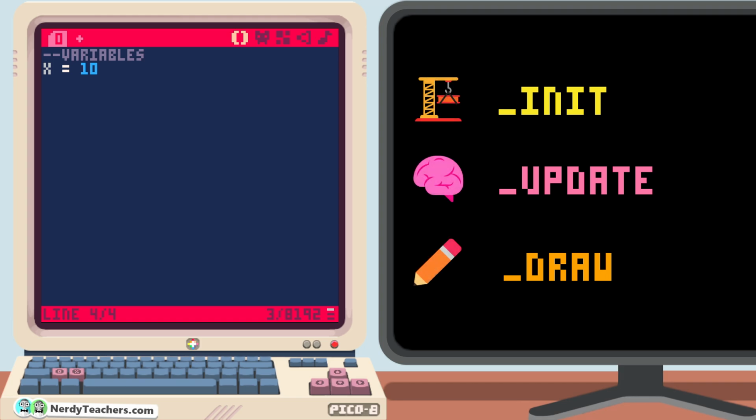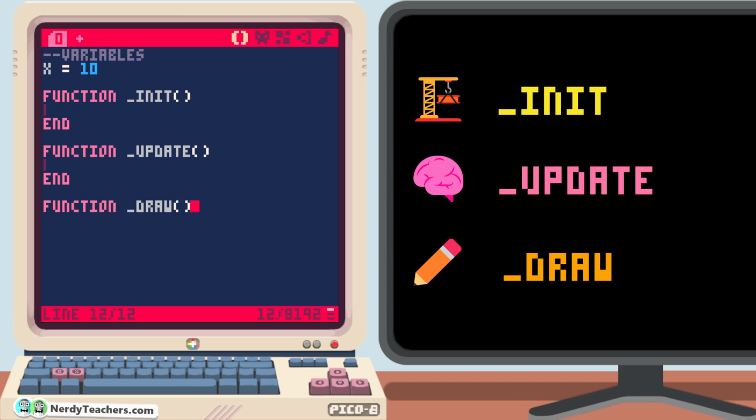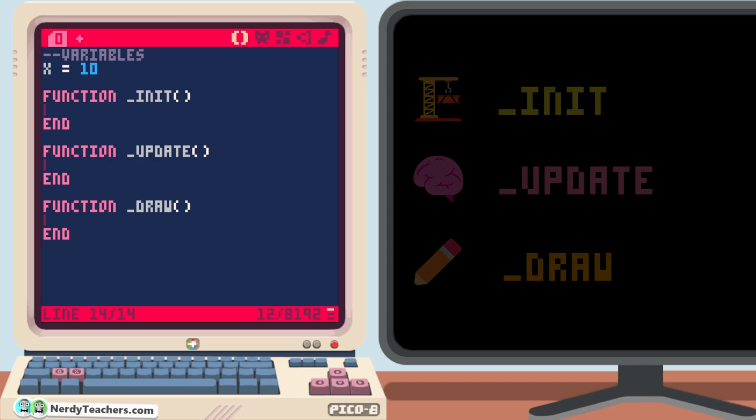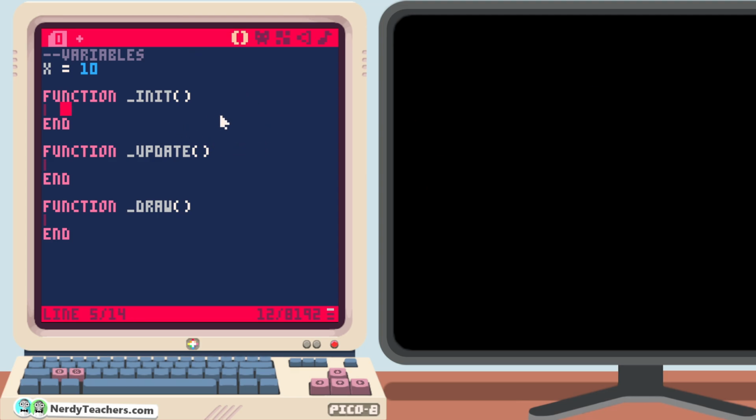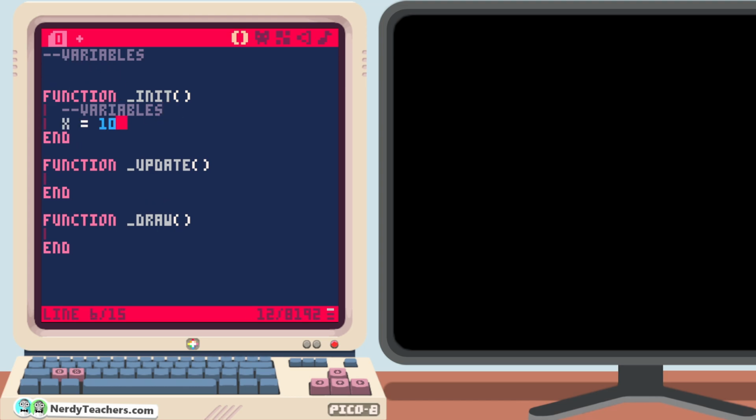then update, then draw. So function underscore init parentheses and end, then function underscore update parentheses and end, then function underscore draw parentheses and end. There we go. This is the skeleton of nearly every Pico 8 game out there. Now that we know that the init function is the usual place to prepare our variables, let's move this code inside of init. Now we have two places where we could organize variables.